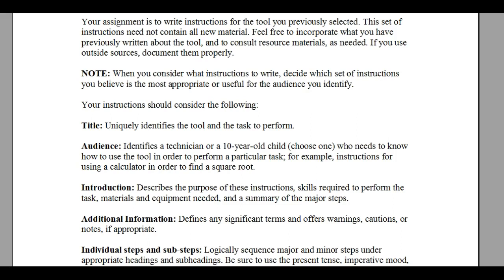So for this assignment, you're going to identify a task that you can perform with your tool and write instructions for it. Just as you did when picking out your tool, you want to keep in mind that you should keep the task simple and focused. And you want to break down activities into one task at a time.